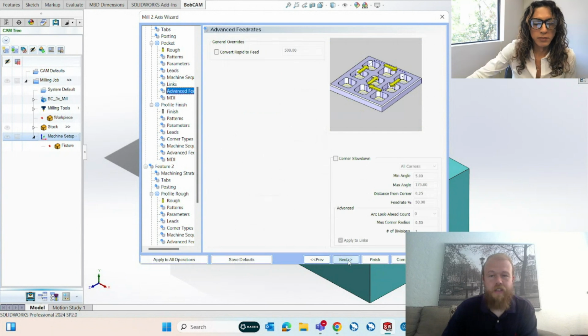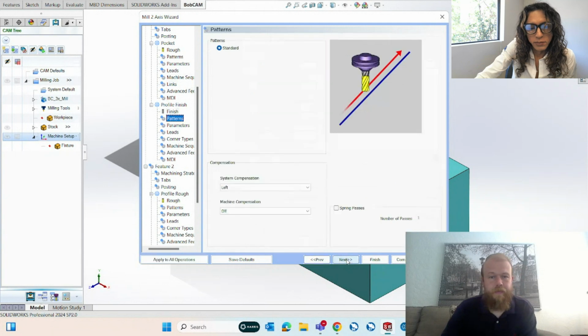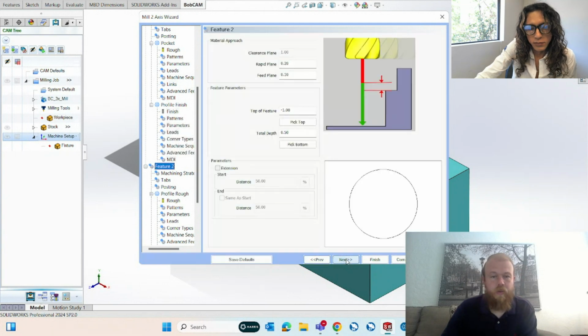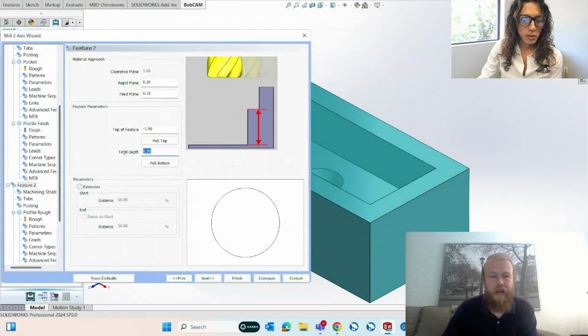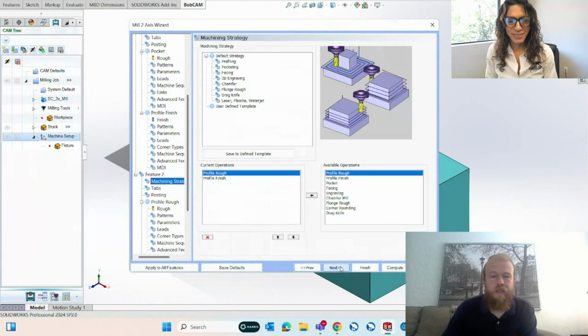And all of the same pages as before here. Then we get to the finish tool. Let's use a 1/4 inch flat end mill. And then scroll down to the next feature, which will be the top of feature from our rectangular pocket here to the depth of a 1/2 inch of the cylindrical circular pocket.